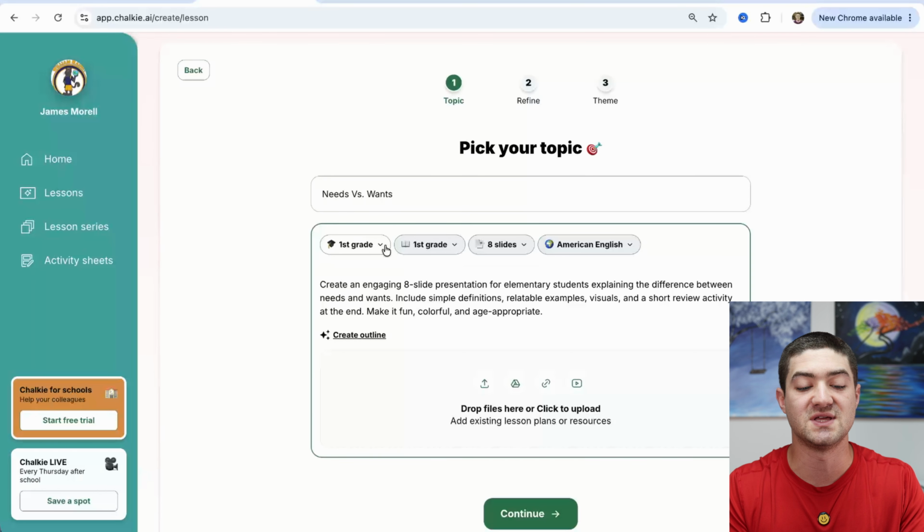Chalkie does not let you leave these blank, so you do have to select your grade, reading level, slide amount, and language. But I am putting my prompt in there so that way it can be as accurate as possible. So I'm going to hit continue.